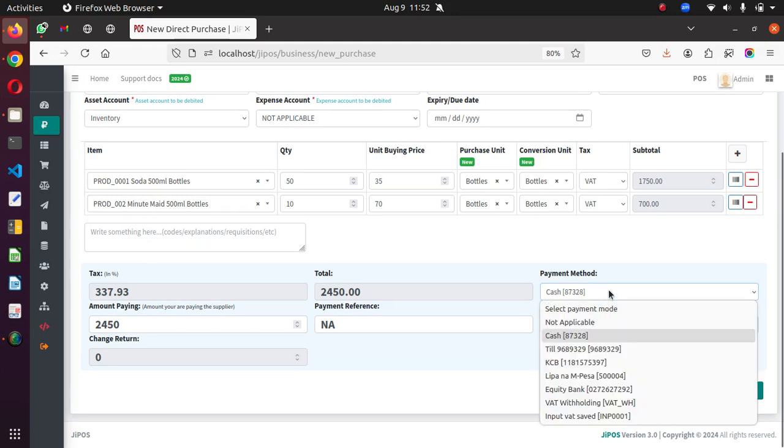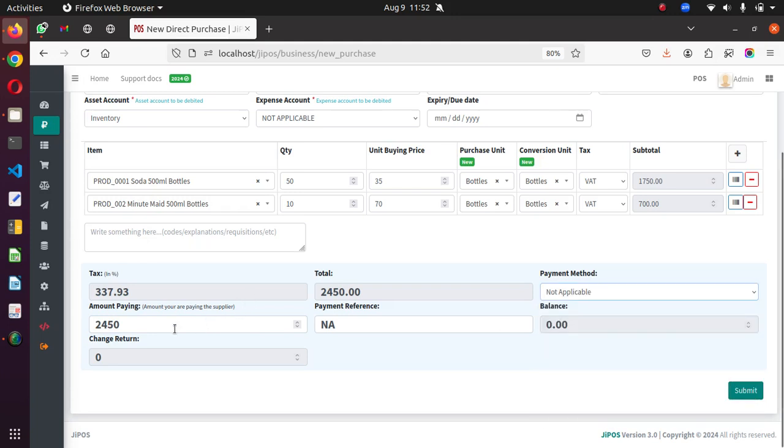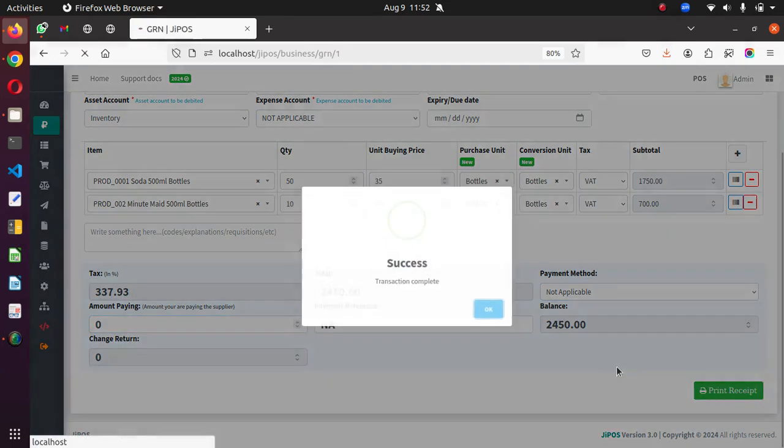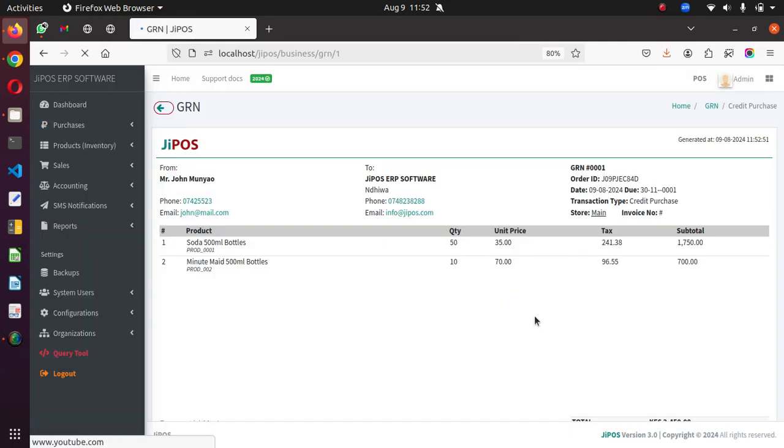So I'm just going to do a credit purchase right now. I'm not going to pay, and then I'm just going to submit. It is as simple as that. Automatically the goods that are purchased are already registered or added onto my stock, and I can easily confirm that.